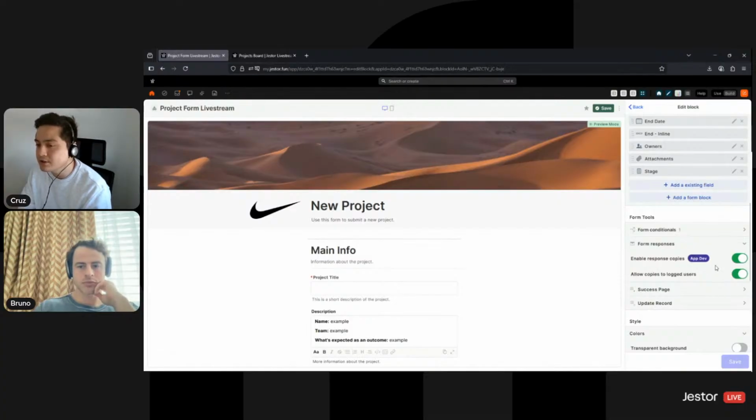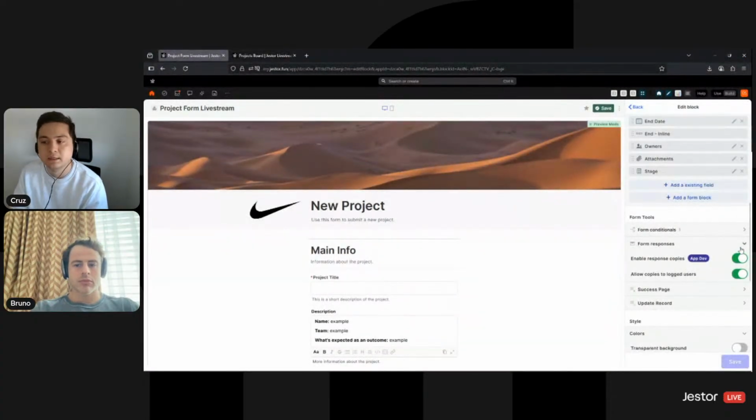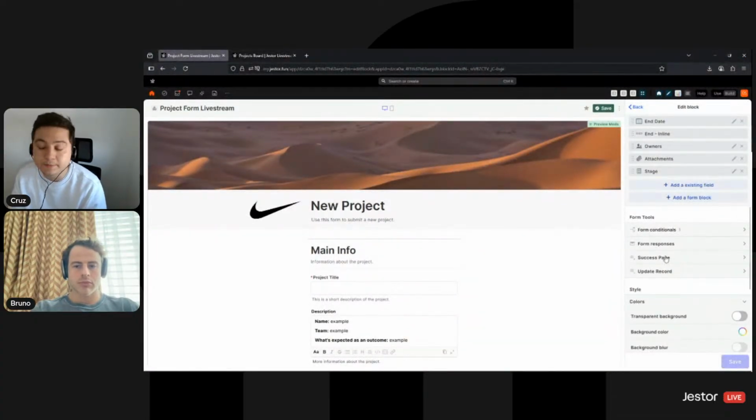Basically, it allows a person to receive a copy of the information. And this works whether this is a public form or an internal form, right? So if it's a public form, the platform is going to ask for the person's email if they want a copy. I'm going to leave this on just to show you guys how it works. But this is what it does, right?